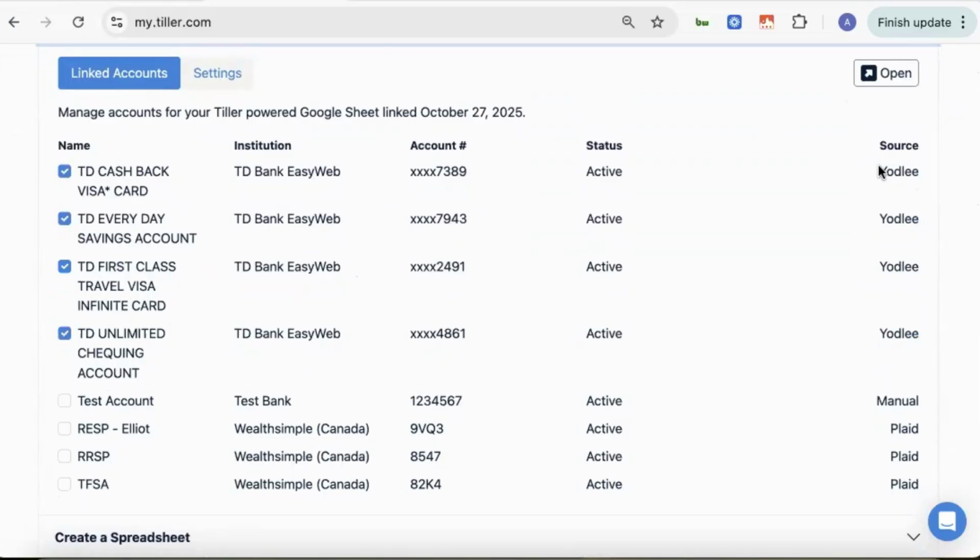And again, from here, an easy way to keep track of things is that you can see the source. So you can see that all these accounts are Yodlee, the bottom ones are Plaid, and then this is my one manual account that I've added. So if I wanted to link it to this existing sheet, I could just check that off.